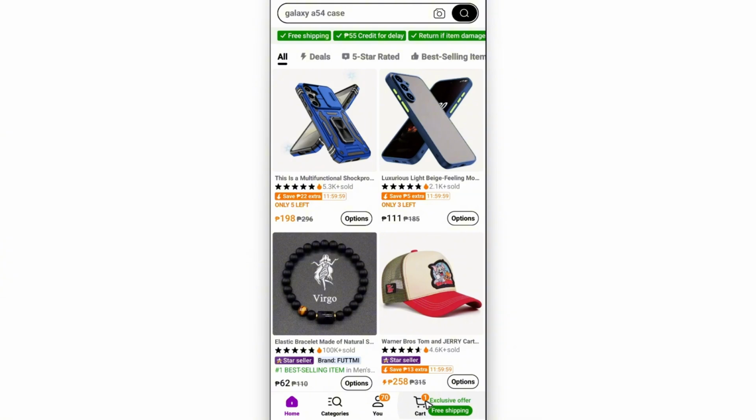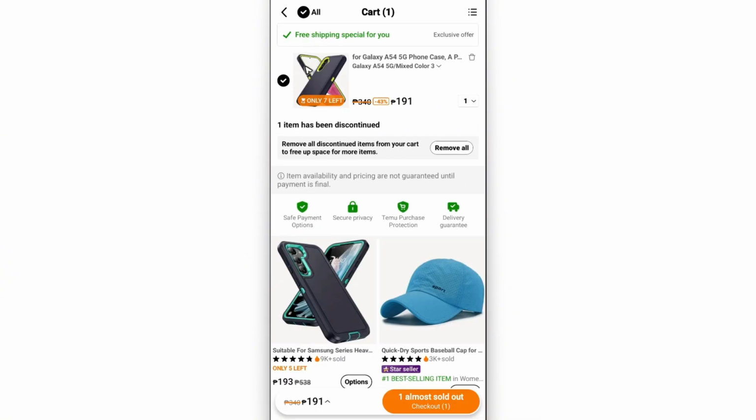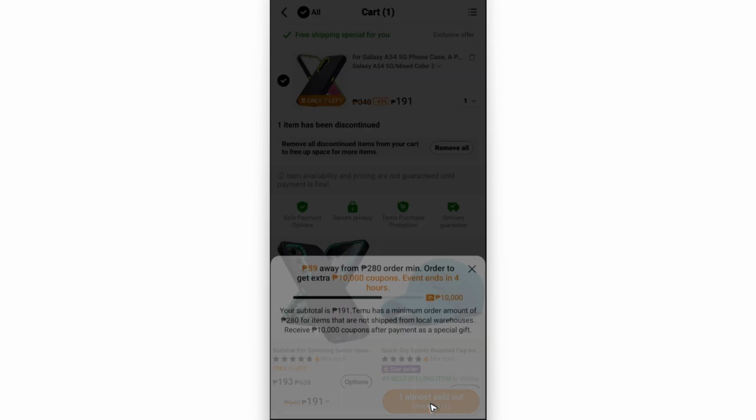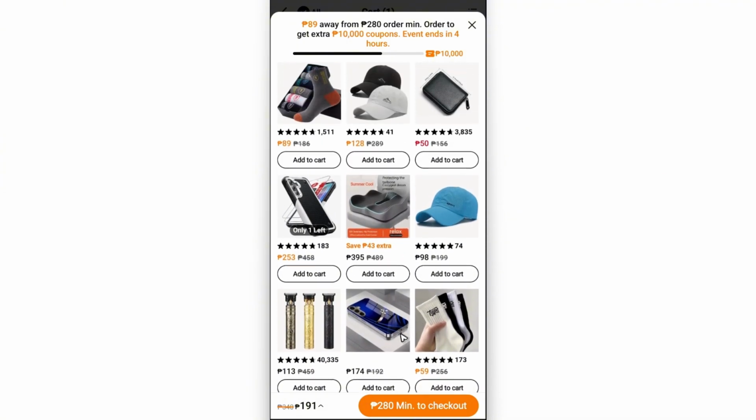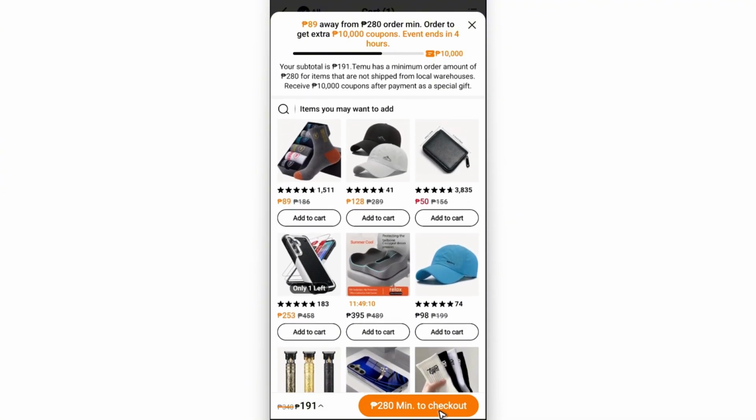Again, right here, tap on your cart. And then I'm going to make sure that the item is selected. Now at the bottom right, tap on Checkout. Okay. And sometimes there will be a minimum order. For example, right here, I'm from the Philippines, the minimum order would be 280 pesos. All right. So I'm going to go ahead and add in more. If not, you can just tap on Checkout.